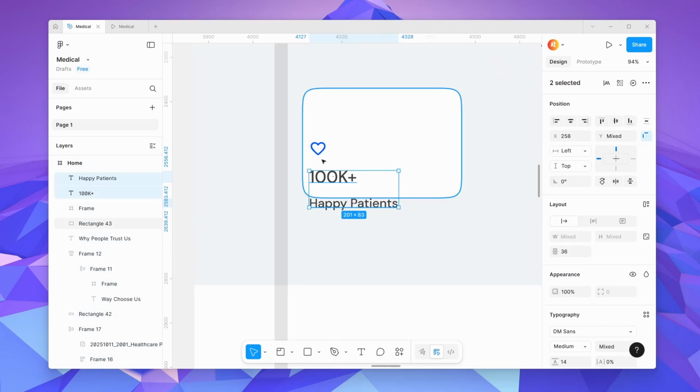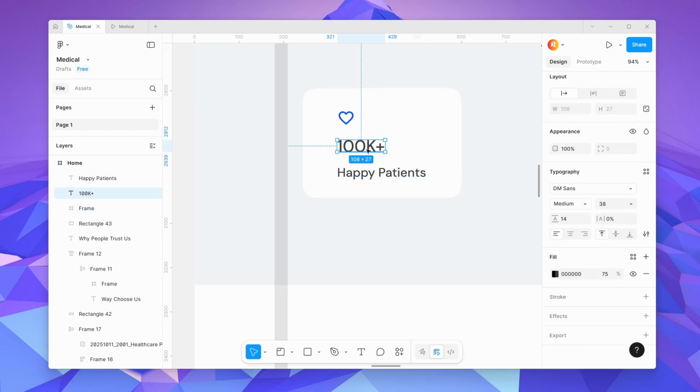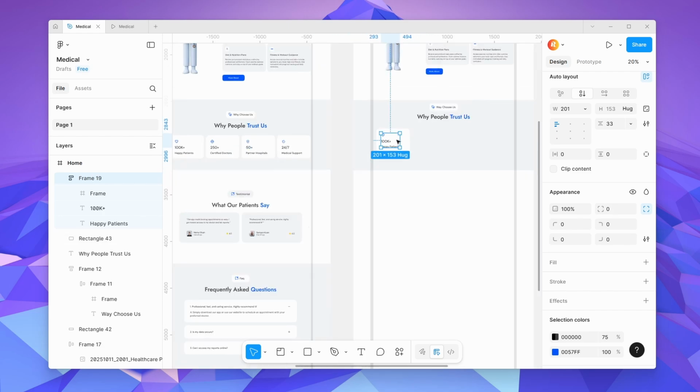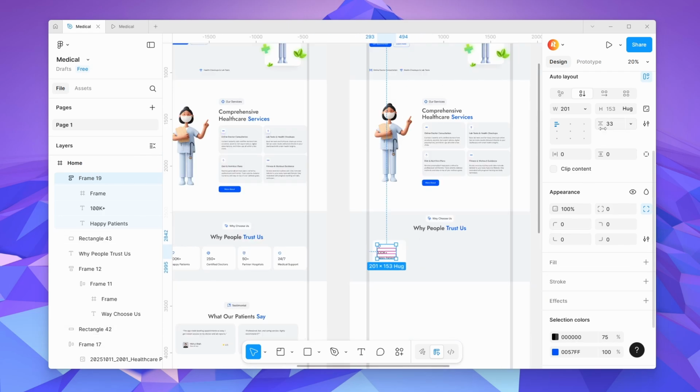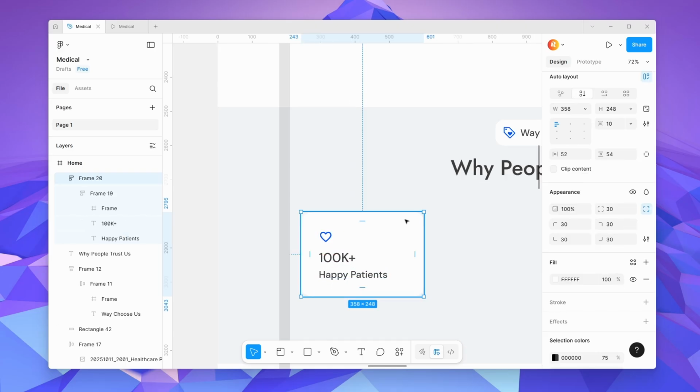Okay, so here is our 100k plus text value, and here is our happy patient value. Now what we can do is just copy the element, shift it to auto layout, and drag a little bit to the left side. And if you want to add auto layout in this section, sorry, this and this element, so you can.